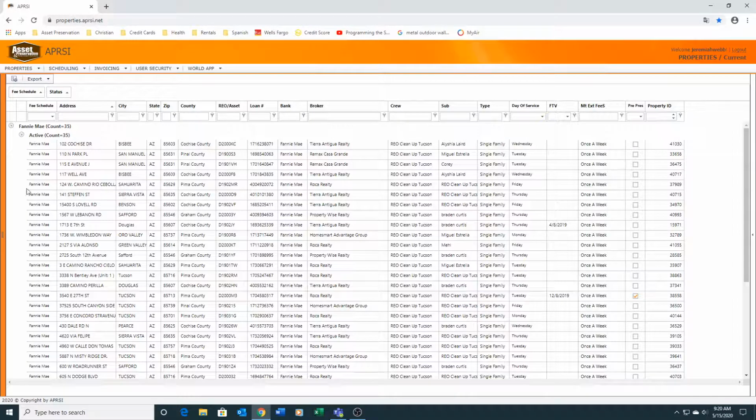If I look at some of these columns, it tells me the address, the city, state, county. REO number and loan number mean nothing to you, but it does tell us the bank is Fannie Mae, who the broker is. This is my crew, who I am, and these are my sub crews, or the people that I send out to do the work. It tells me if it's a single family house or a multi-unit or a condo. It tells me the day of service.